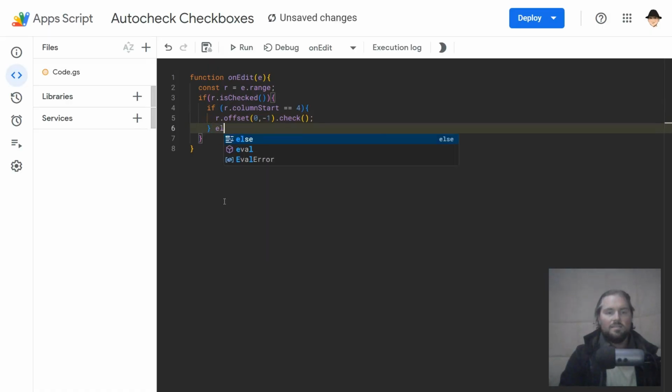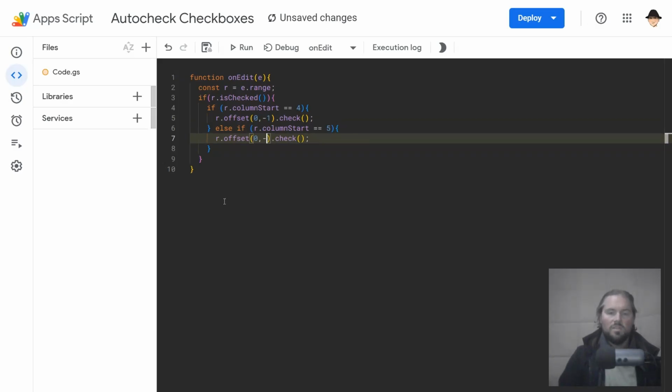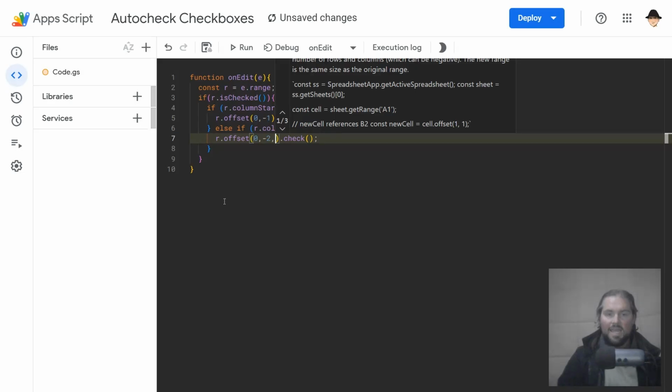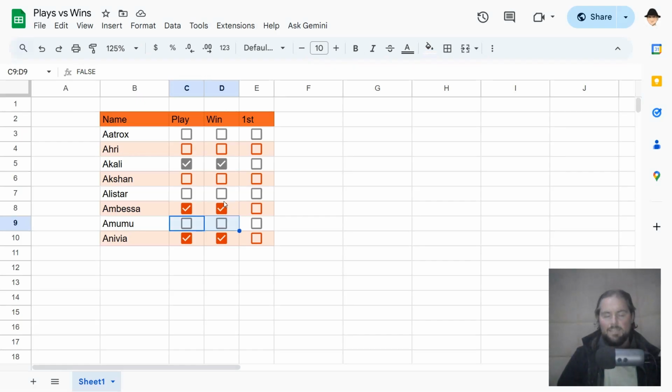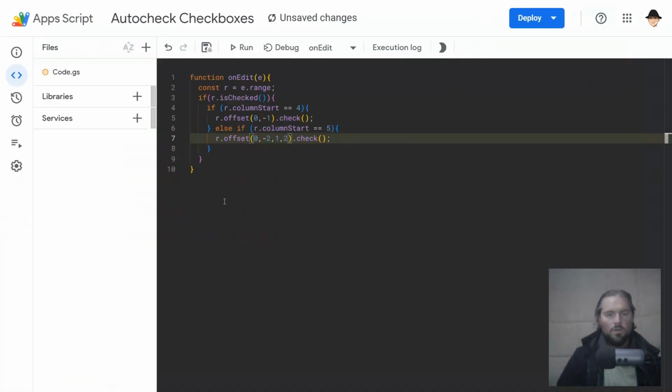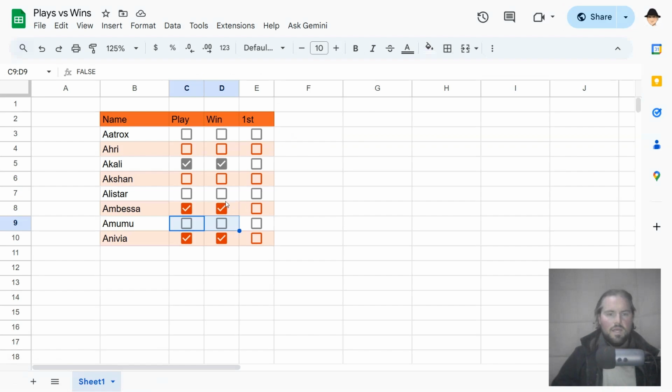Now I want to put in a second, else if r.columnStart equals 5, so that would be column E. Now I want to do similar to this, but instead of just moving 1 column to the left, I want to move 2 columns to the left. And it also allows us to put in how many rows and how many columns we want to return. I only want 1 row, but I'm going to want 2 columns. I want column C and D if we edited column E. So, and still just .check. Save this. And now let's try here, checking E6, checks D6 and C6.